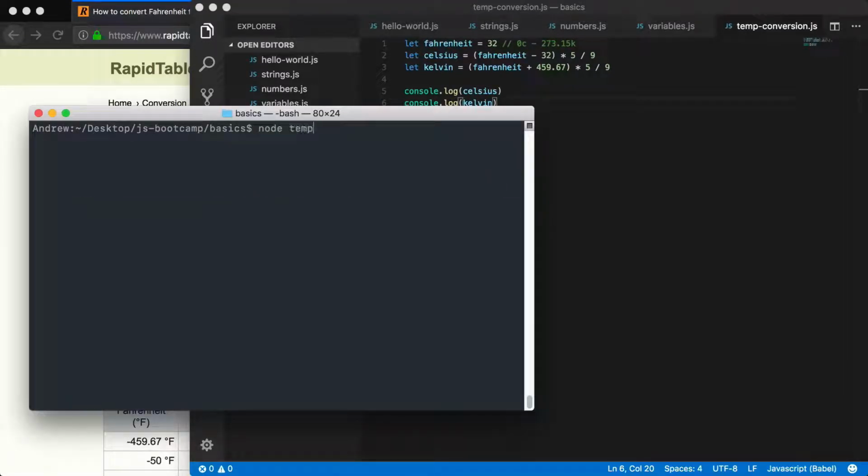I'm going to run it, node temp-conversion.js. When I run the script, what do I get for Celsius? I get 0. That is correct. What do I get for Kelvin? I get 273.15, which is indeed correct.